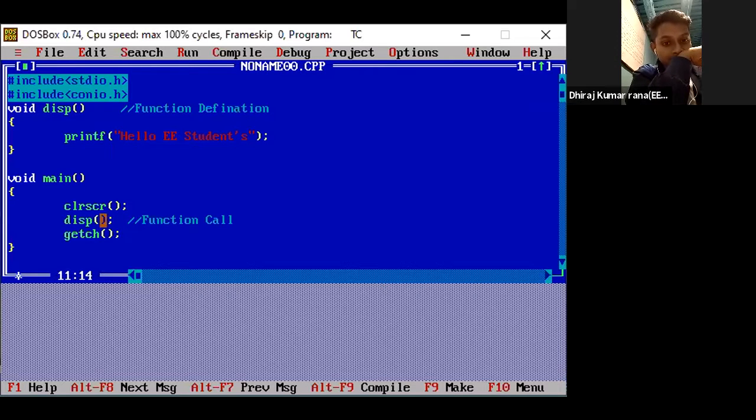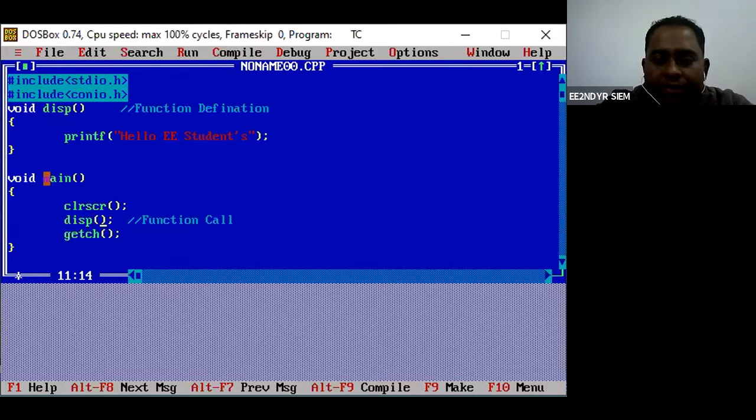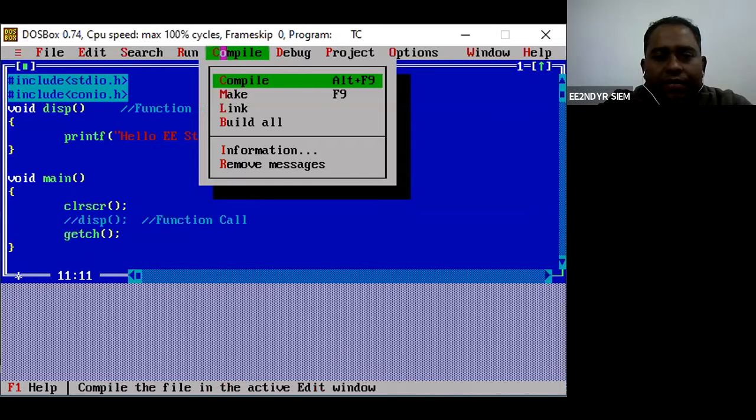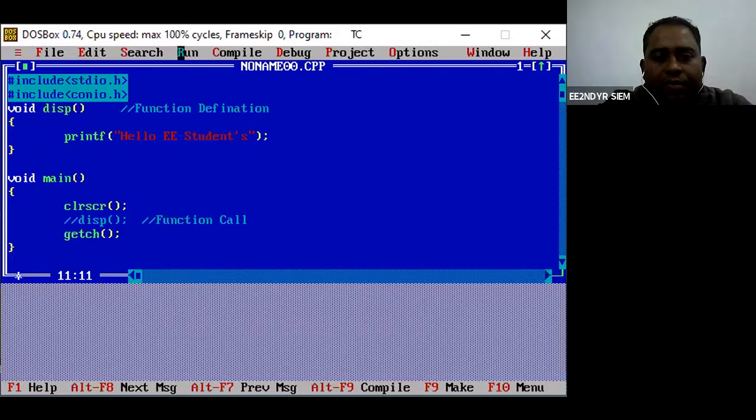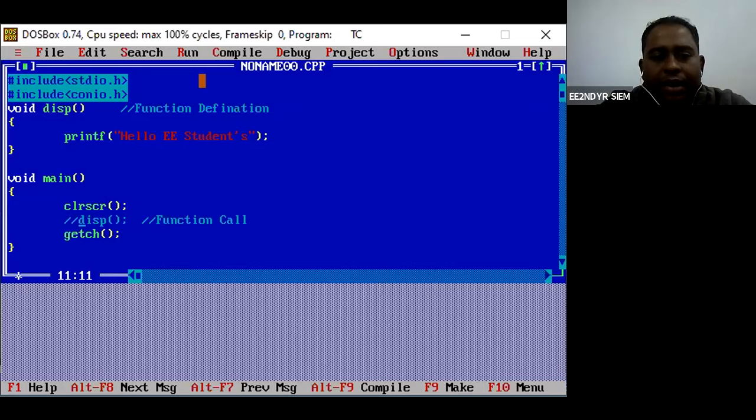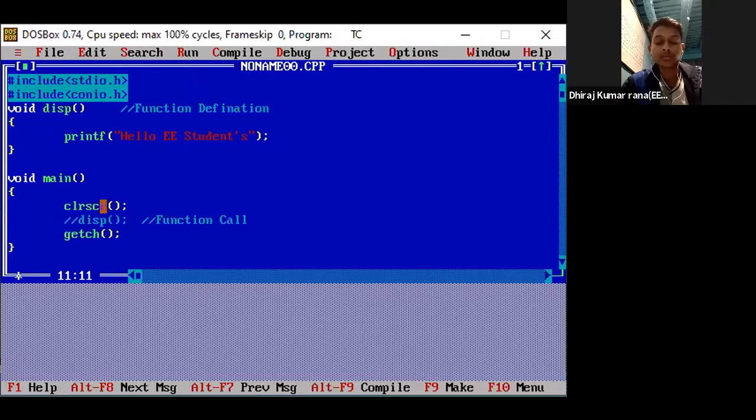See what happens out here. Main is the basic function that will be executed. Sometimes back I just showed you that I have not included this line, or if I just make it a comment, now see what will happen. It's blank. Why is it blank? Because it has cleared the previous output, and nothing is there to call or display, and it is waiting for a key press.